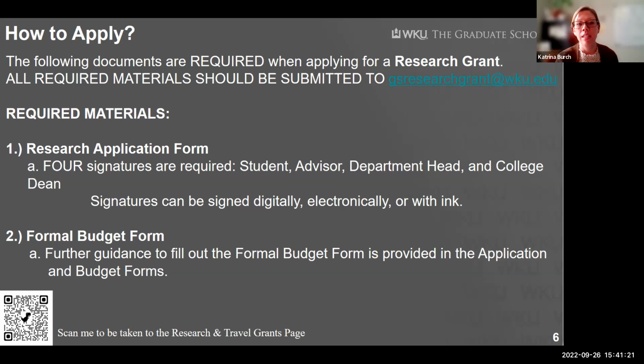So they can be signed digitally, electronically, or with ink. But again, you do want to ensure that you give your department head typically and your college dean or designee at the college level enough time to review and sign your application. So while the application is due October 11th, that's not when you're going to want to be asking for signatures.